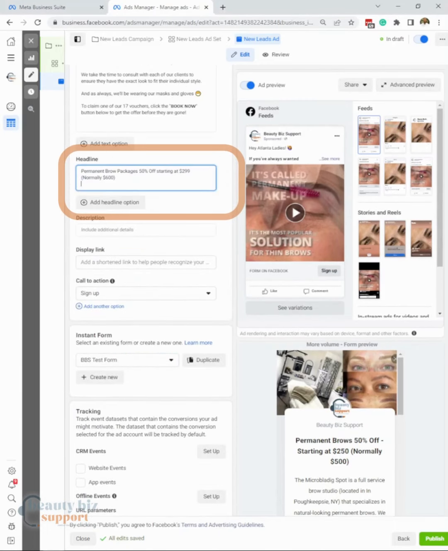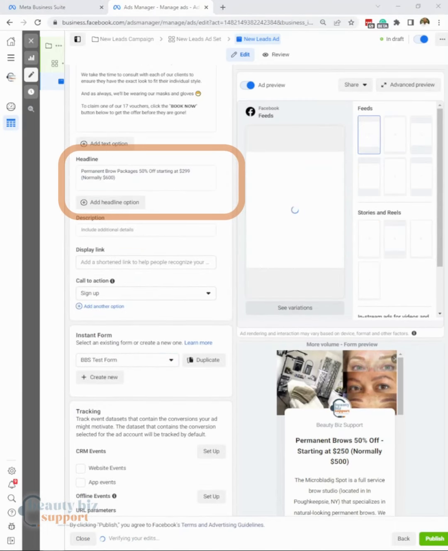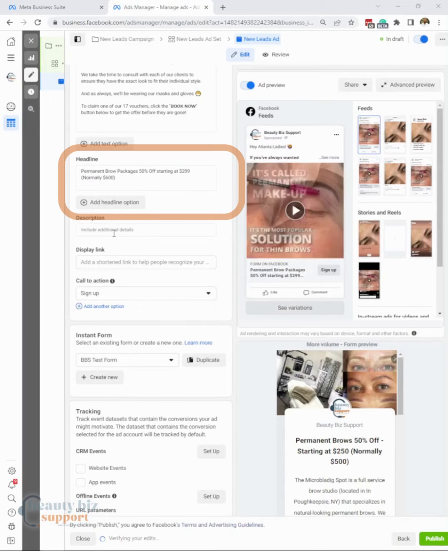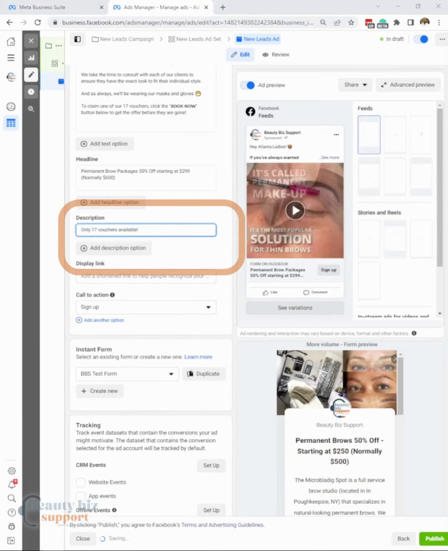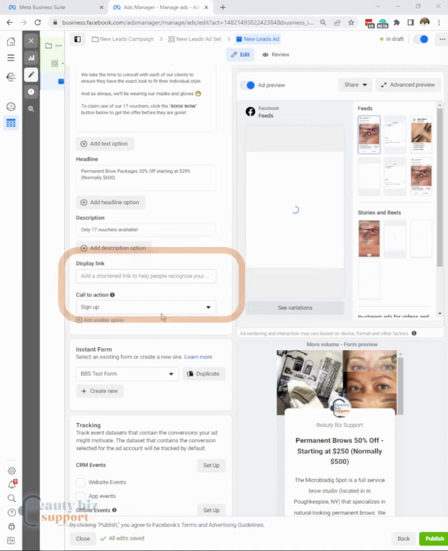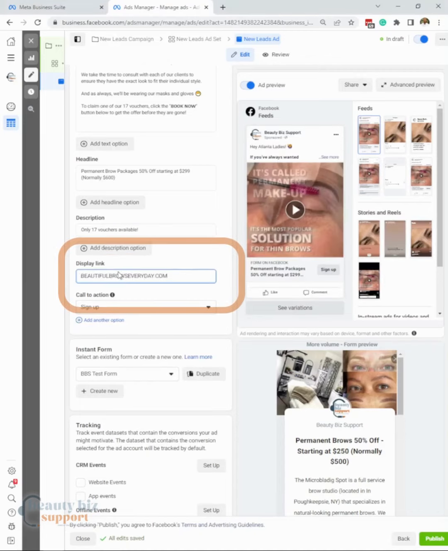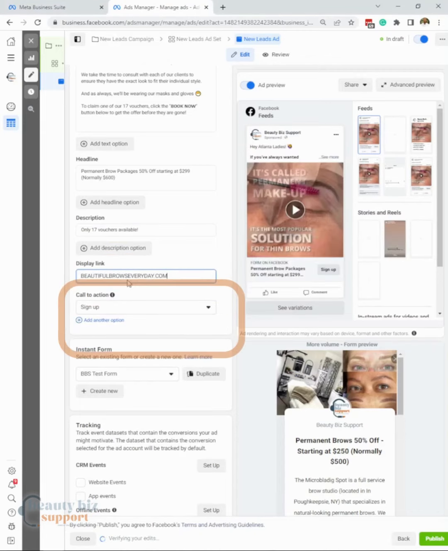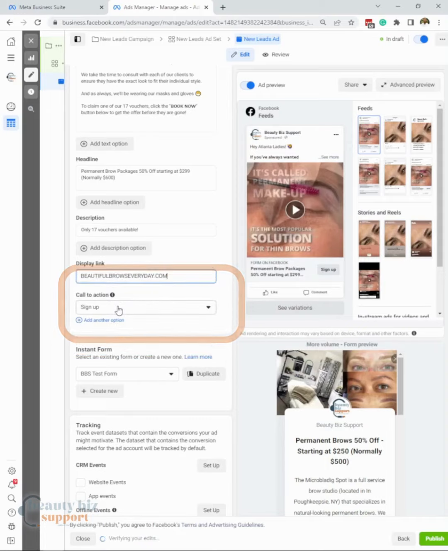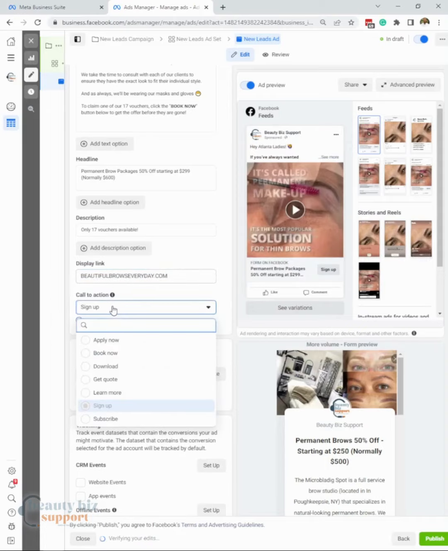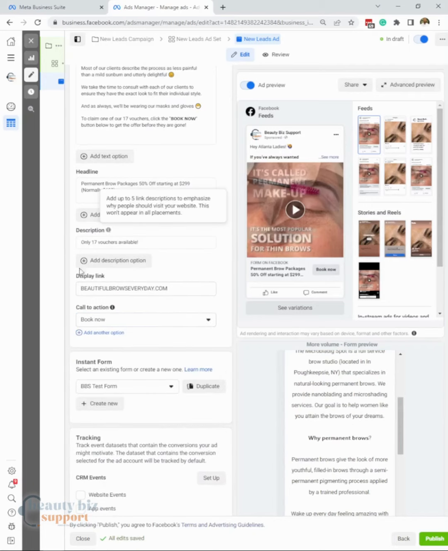All right. And so we're going to put a headline. I have one other version of this ad. Okay. So next we're going to select the description, display link, and that will be the link to your website in particular. Next, call to action. You may not have all of these options. Get quote may not be an option for you. Most likely then the next option is either learn more or book now. All right, we've added all of this.